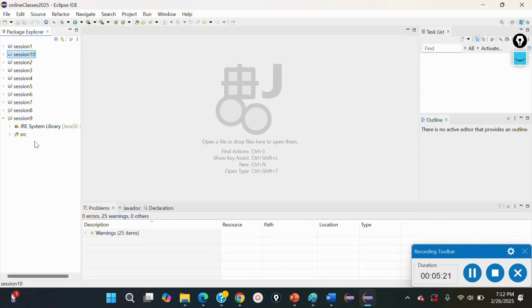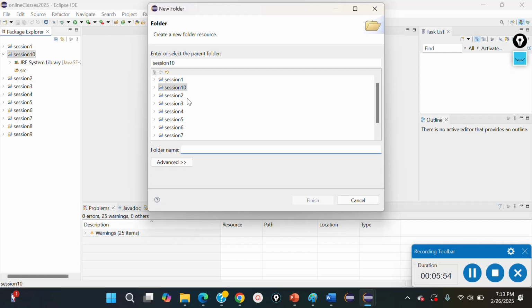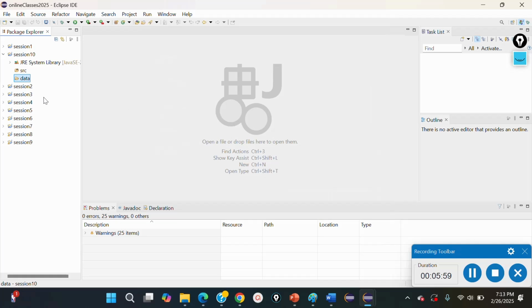Now, the very first thing, because we are going to create the files, we will create a folder named data at the same level as the source folder. So I will do a right click on session 10, expand it, and do a right click here. Once I do a right click, I'll go to new, then after new, I can go to folder. Just click on folder and we can create a data folder over there. You can see session 10 is selected for the data folder, and just finish it. So one folder with the name data got created over here.